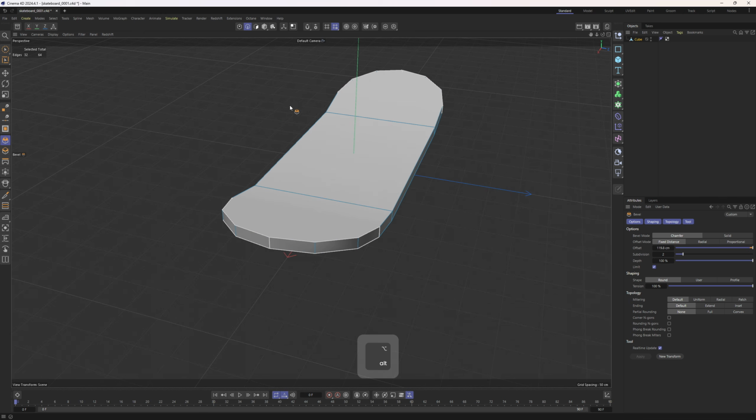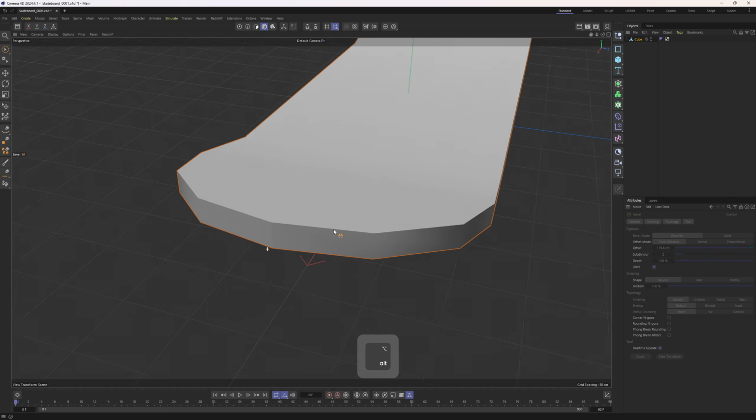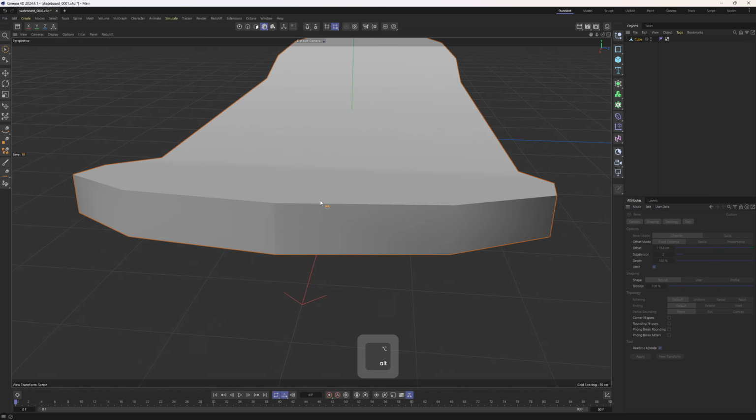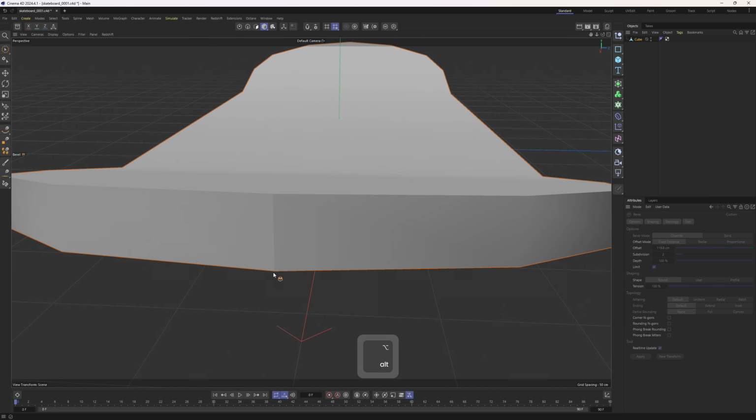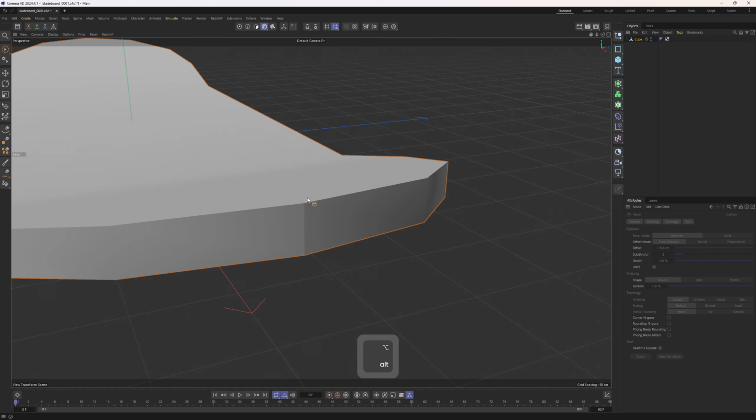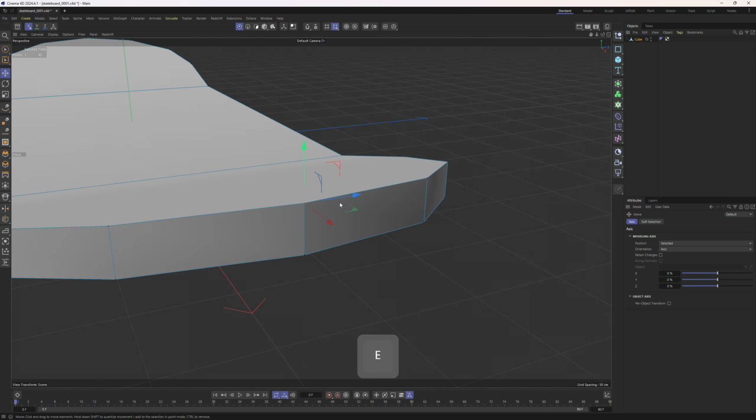Perfect. Let me go into model mode and zoom in because I want to show you something. Notice the shading difference here. That edge is looking quite sharp. The reason is we have multiple edges or multiple points in the same place. If I go into point mode and move that point off, you will see what I am talking about. Unfortunately, bevel tool is not capable of merging these kind of points or edges.